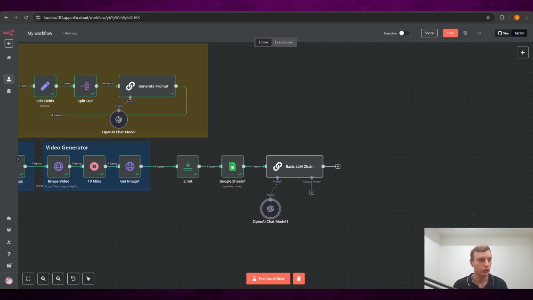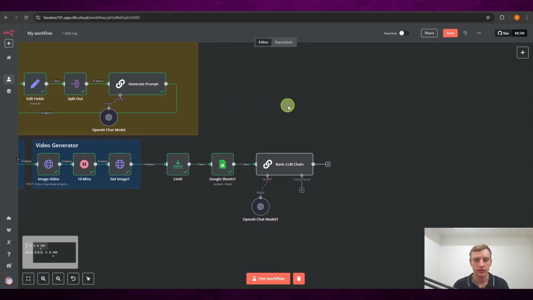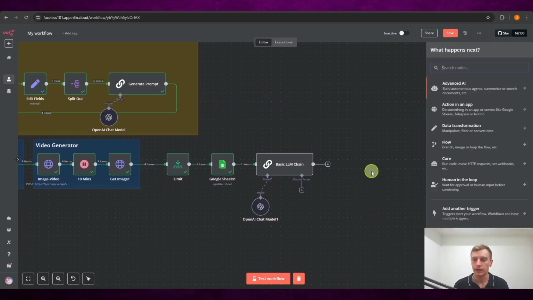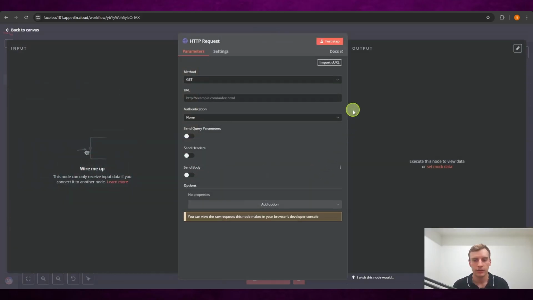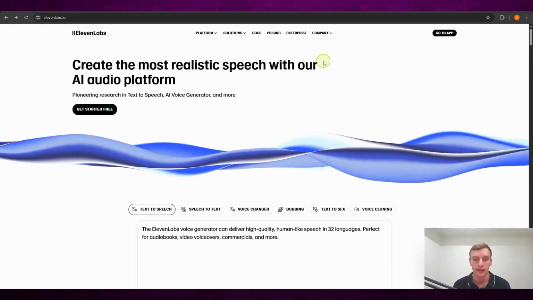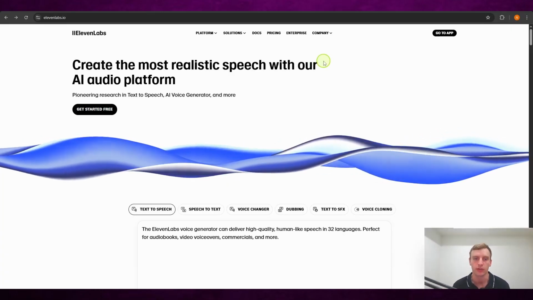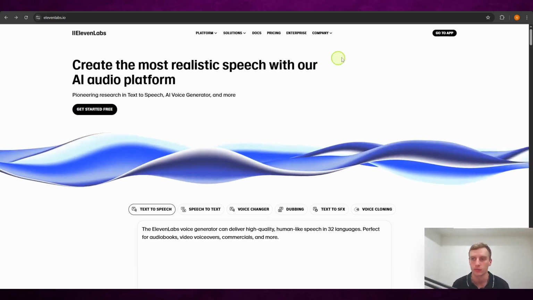So what we want to do is create the text to sound. So for this, I'm going to create another HTTP node, get another request from here. But what we're doing is posting a request, because we want to create sound. And the model that we're using is 11 Labs. If you don't know, 11 Labs is a text-to-speech software. It's an AI voice generating software, sorry.